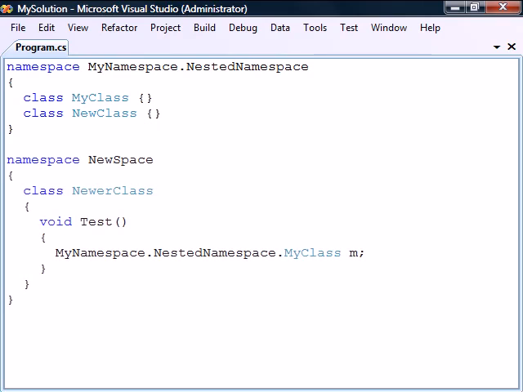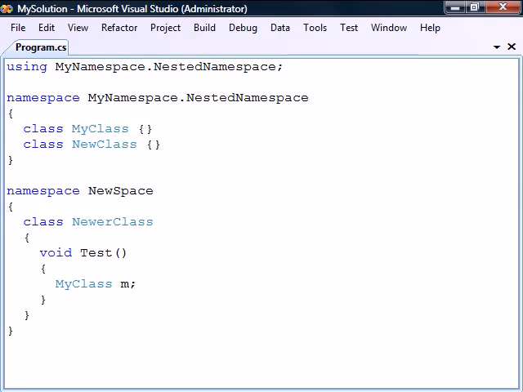To access these classes from another namespace, we would now need to type their fully qualified name. We could shorten this notation by including that namespace with a using keyword. This statement allows us to use the members of that namespace anywhere in this code file without having to prepend the namespace to every reference.